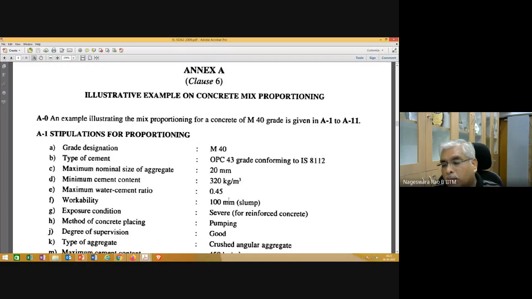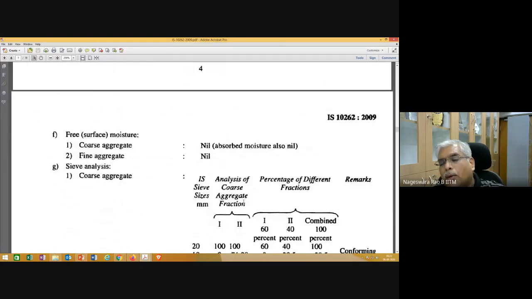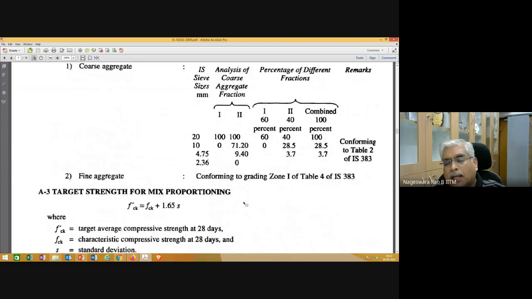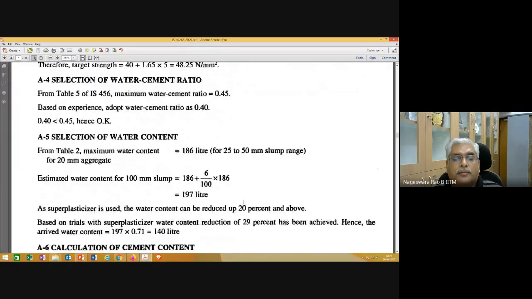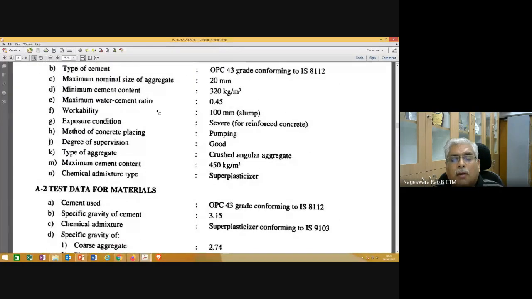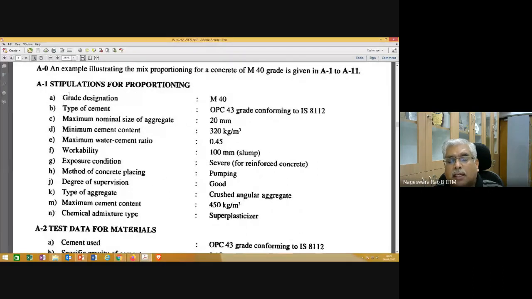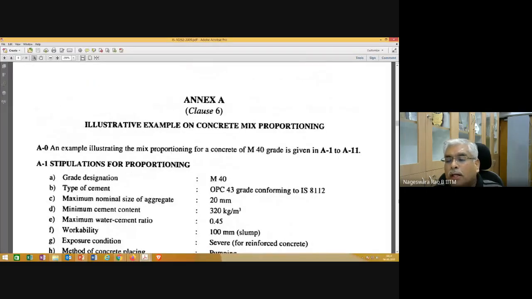And the water cement ratio is 0.45. Anyway, these are the inputs that are required for mix design, and using these inputs, the procedure is given here. We'll go through this later. I am just showing you that it is given in IS 10262. Once you have all this input, using this input I need to design the concrete. Here, for M20 grade of concrete, one example is given.